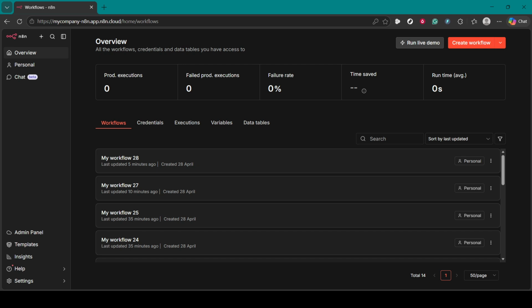Start by opening your N8N instance in the browser and signing into the project where you want this connection to live. It's important to use an account that has permission to manage credentials in that project, because credentials are tied to a specific workspace and only visible to users with access.